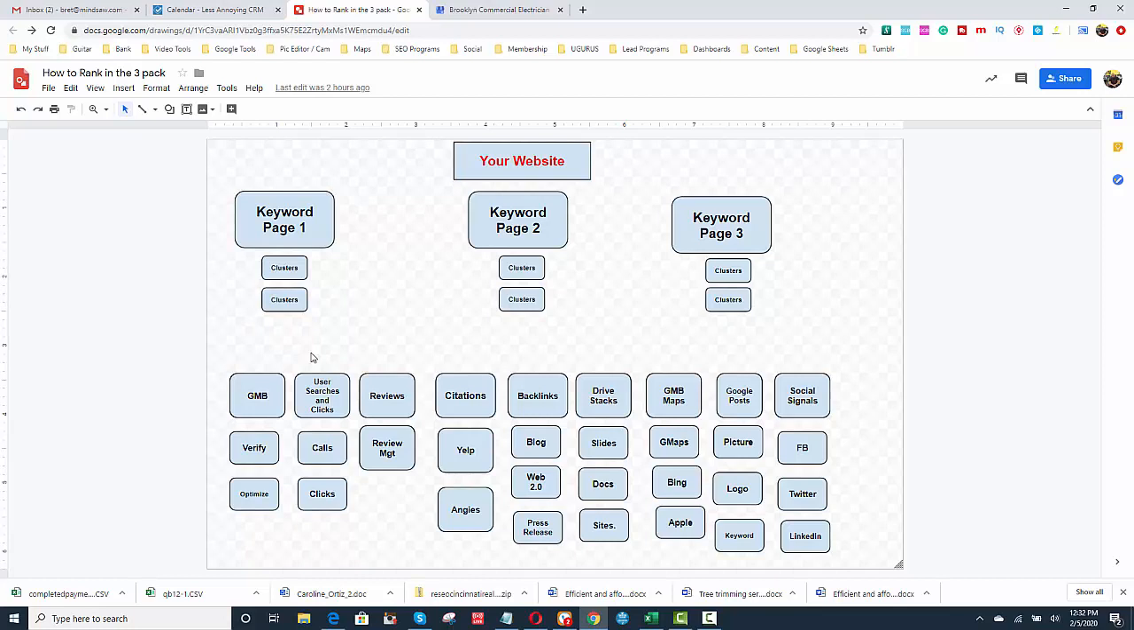The next part I'm going to go over is user searches and clicks. And that's something that is probably the second most important factor in ranking in Google Maps. Okay, let's go over user searches and clicks. What is user searches and clicks? Very simple.